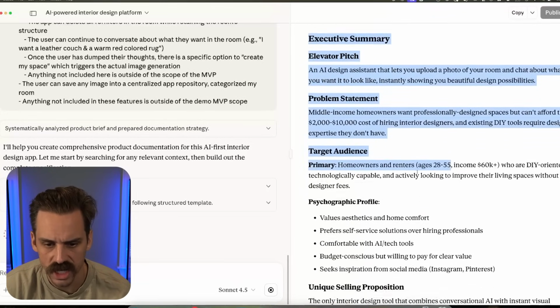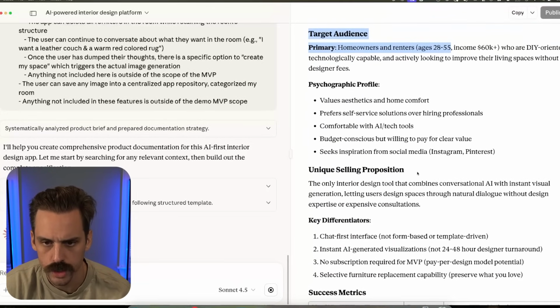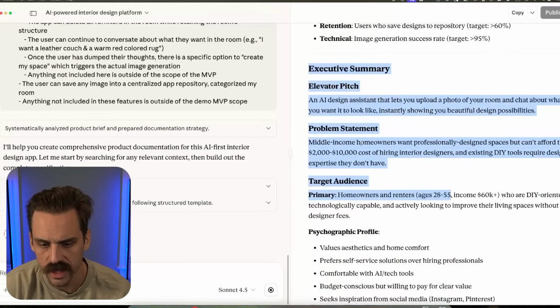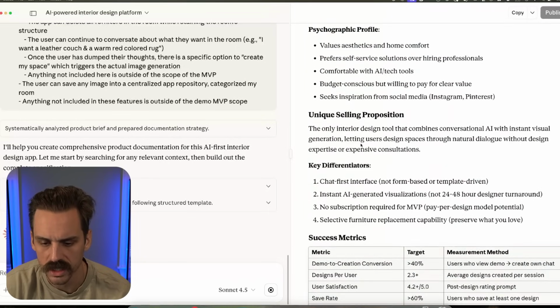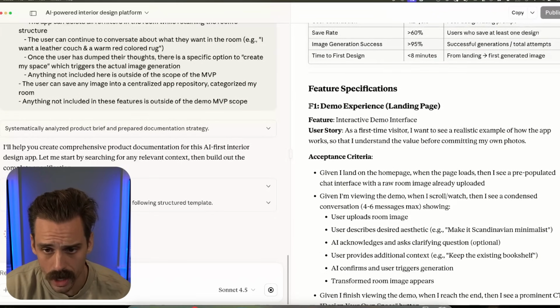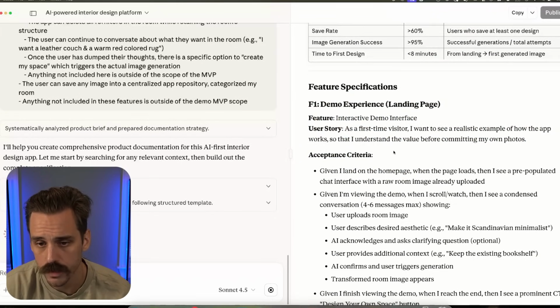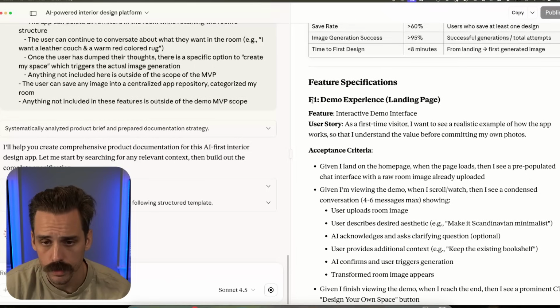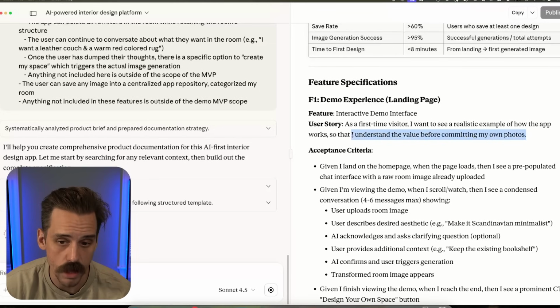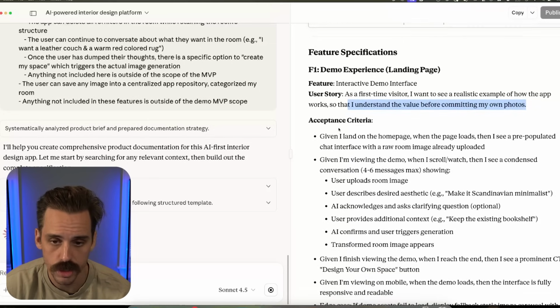Then we get that executive summary that we asked it for, which is taking this stream of thought and codifying it into something that we can keep in mind as our core benchmark. So from there, it's going to go out and build out all of our primary feature specifications. So the first feature, that demo experience, what does that look like? Well, as a first-time visitor, I want to see an example of how the app works so that I understand the value and how to actually use it.